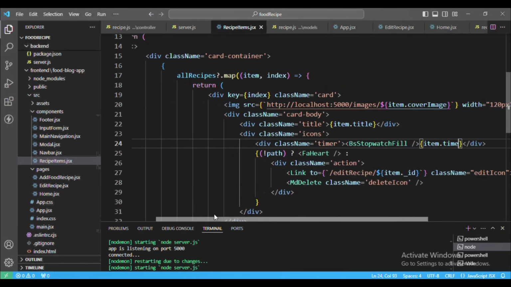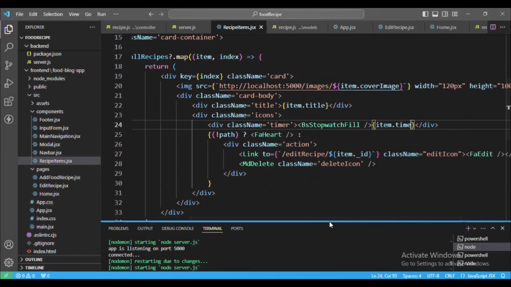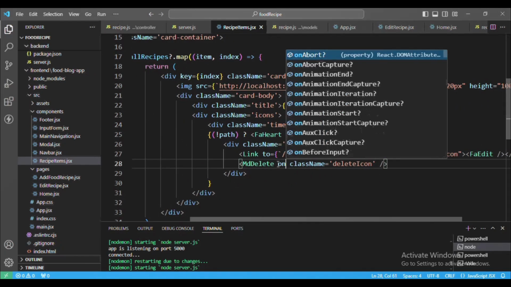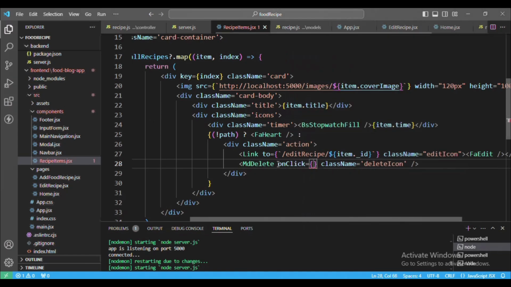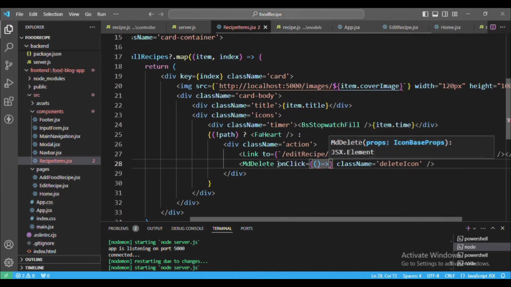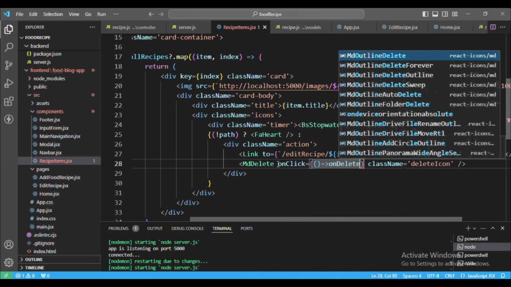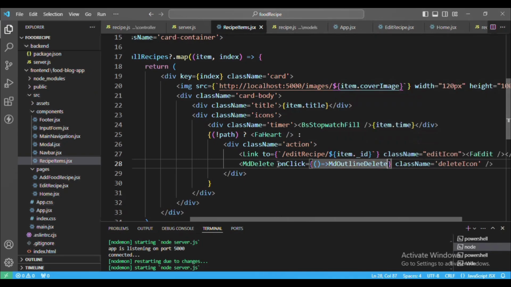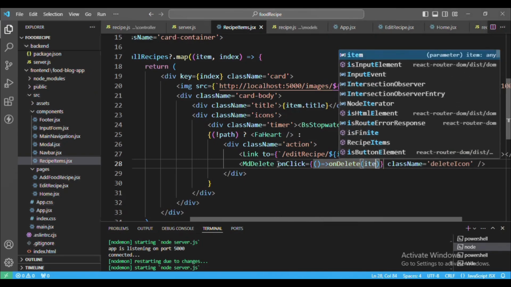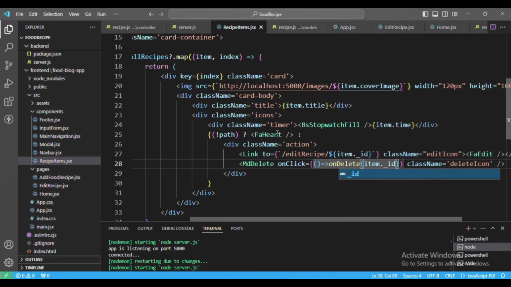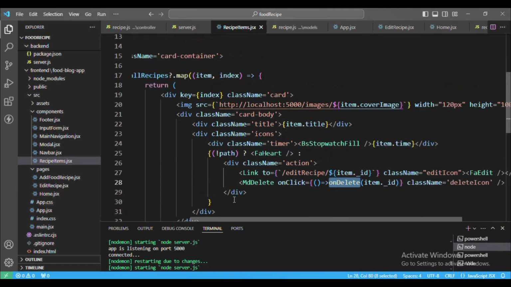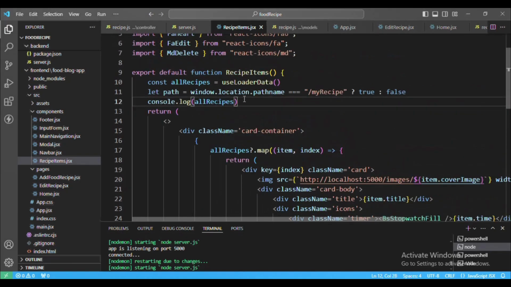So next we will see the delete. Let me add the onClick event to this delete icon we have, and I will call one function. We haven't created that function yet, we will create it. It will take the ID of the recipe we want to delete. So I will pass the item.id. Let's create this method onDelete.